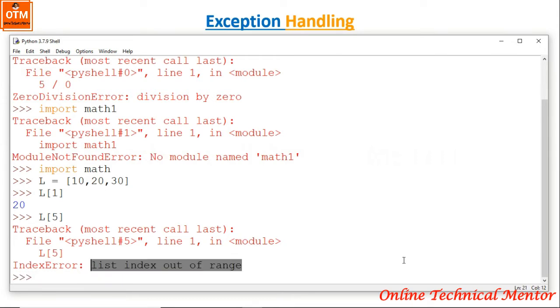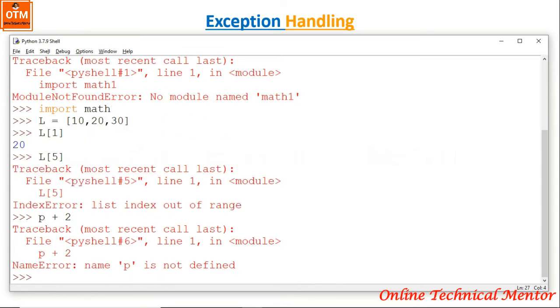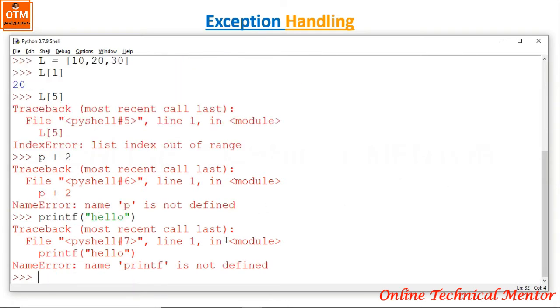This is the message. If I write P plus 2, it will generate name error because P is not defined. Name P is not defined. Now if I write printf, say hello, this is also a name error, printf is not defined.